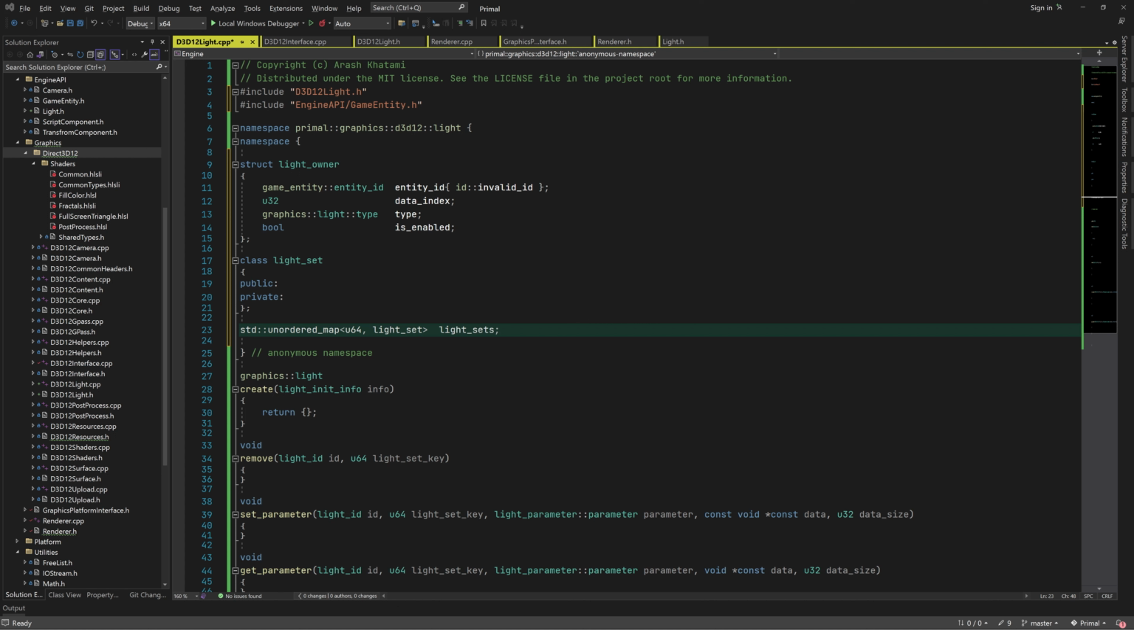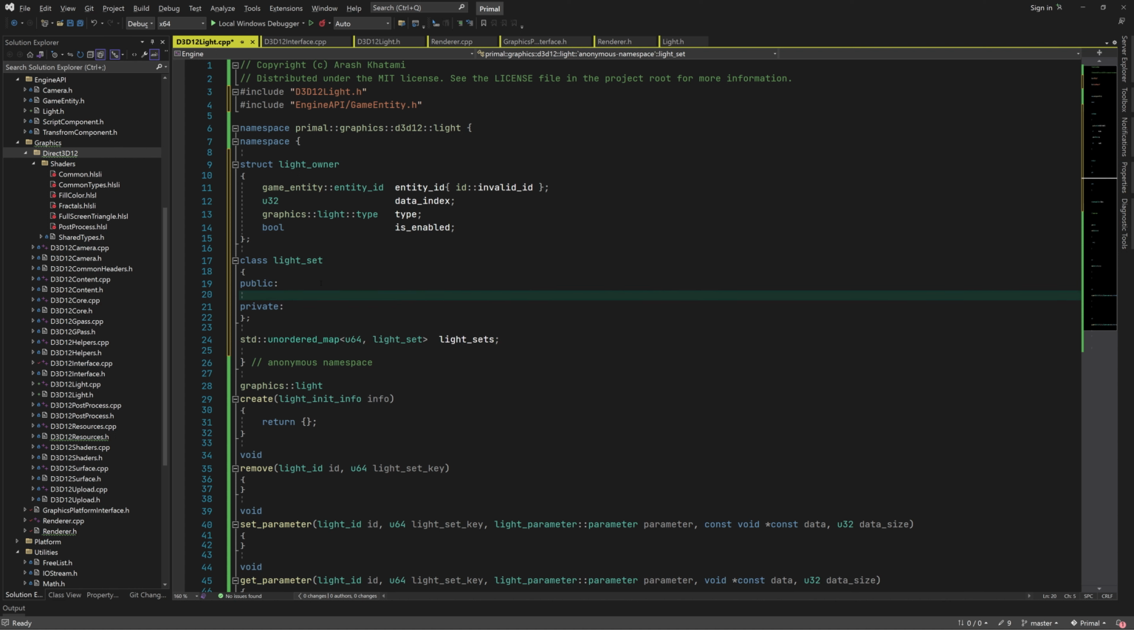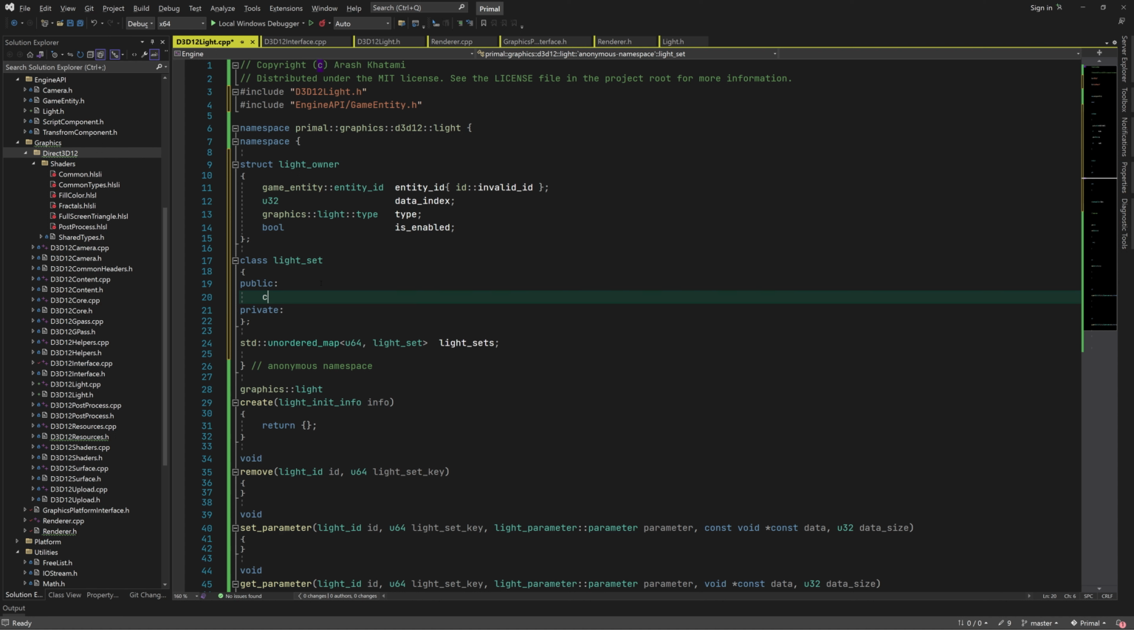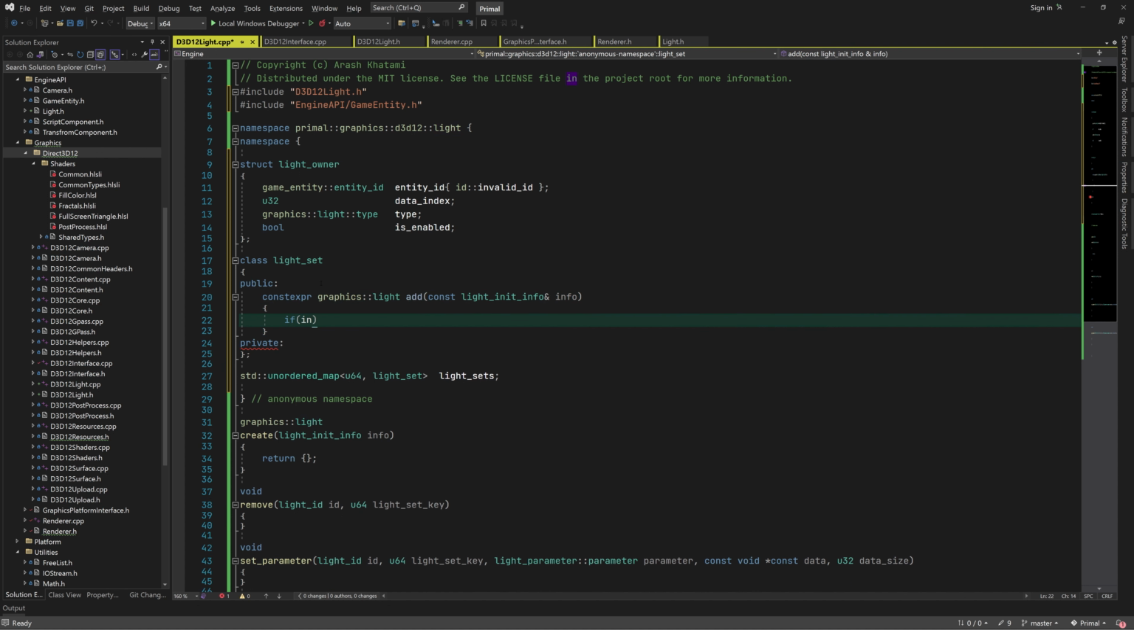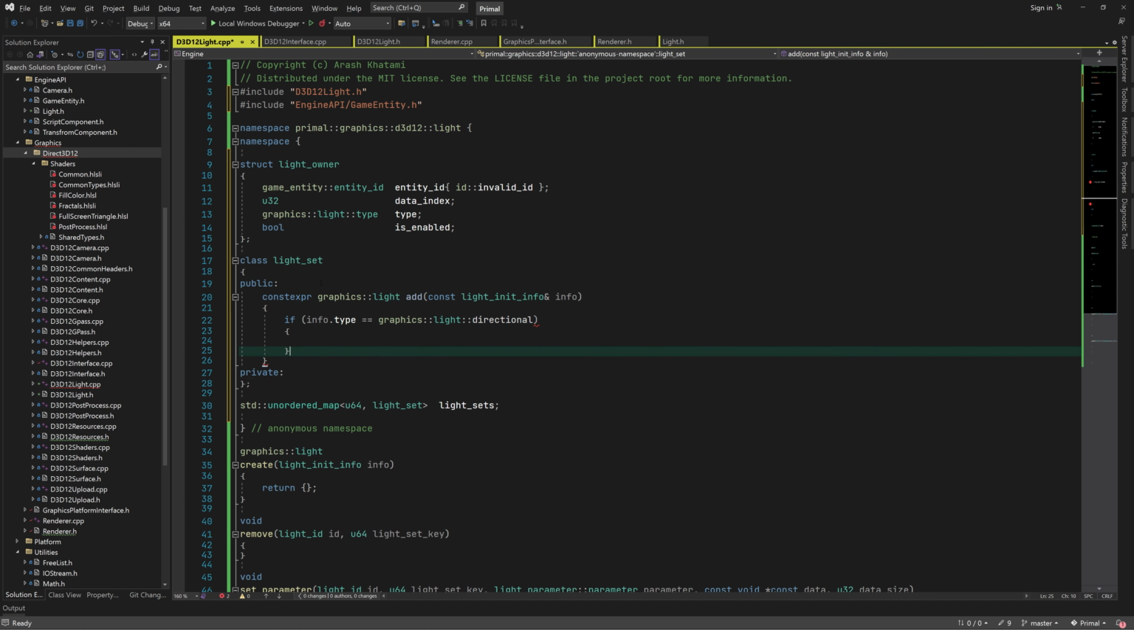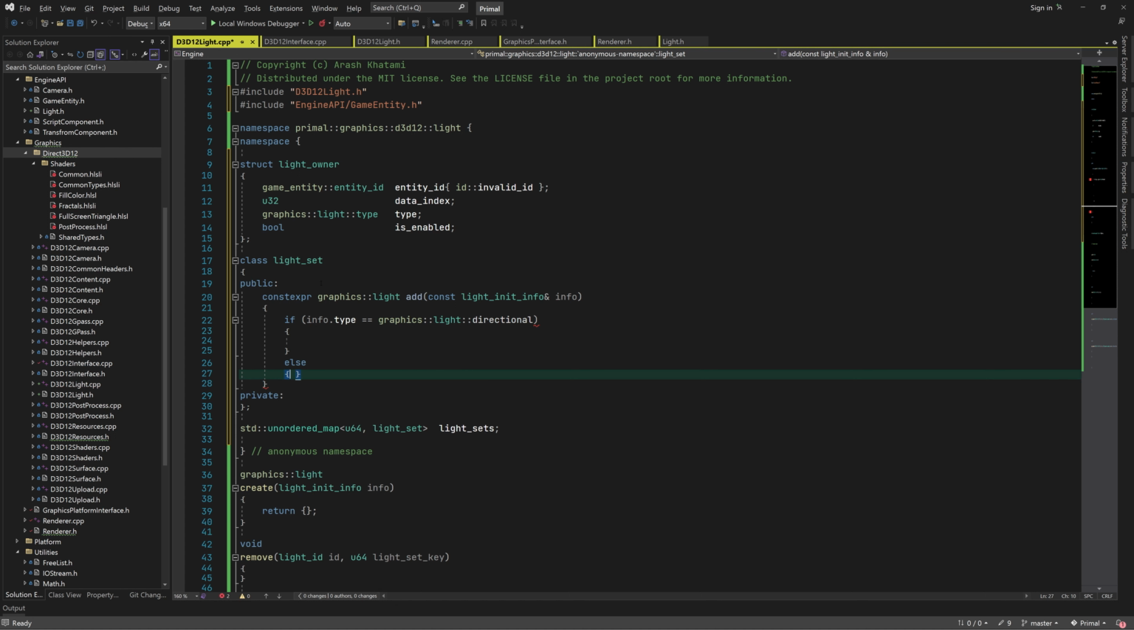We can define the light set class next. We can have multiple light sets which we can access in an unordered map using a 64-bit integer key. In light set class, we need a function that will add lights to the light set. For now, we only want to implement directional lights, which are non-callable. Later, we'll handle callable lights.